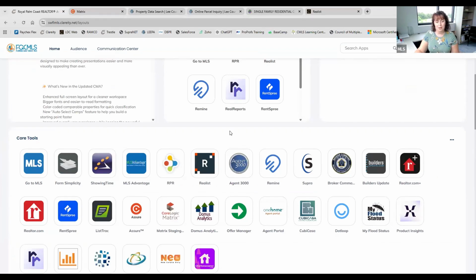And when it comes back to where we started at the beginning, right? RPR, Realist, and Remine all have CMAs built into them. So if you don't like the report that's generated, you're looking for something different, utilize these 3 tools as well. I'll show you where the buttons are on these really quick, not to confuse you where you're like, OMG, too much in one sitting. Just remember Matrix, right? If Matrix isn't for you, I want you to know what other resources you do have.